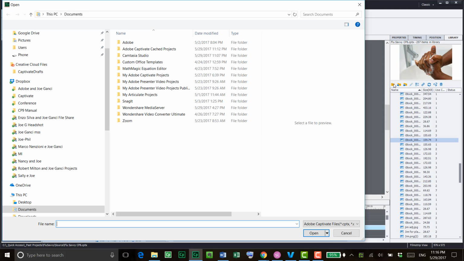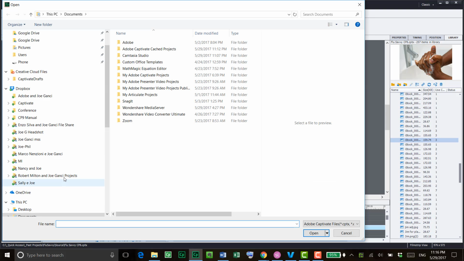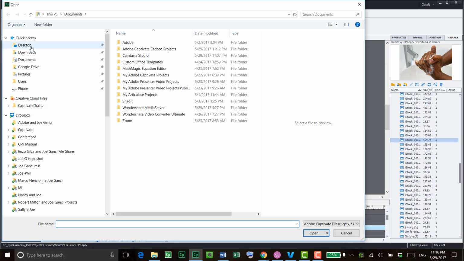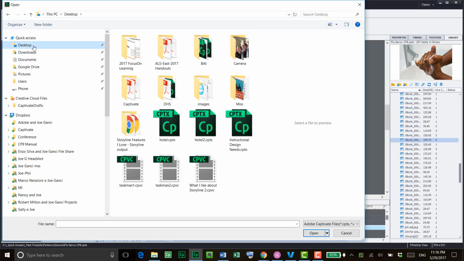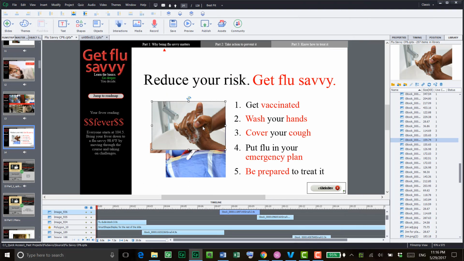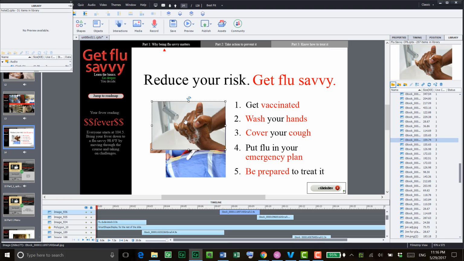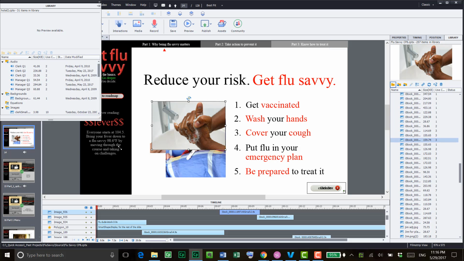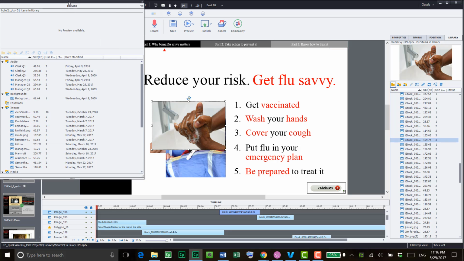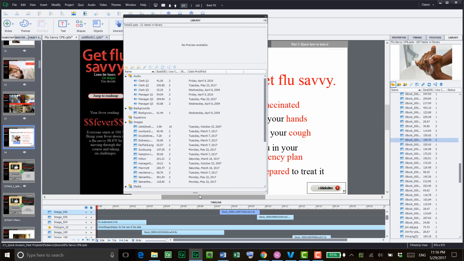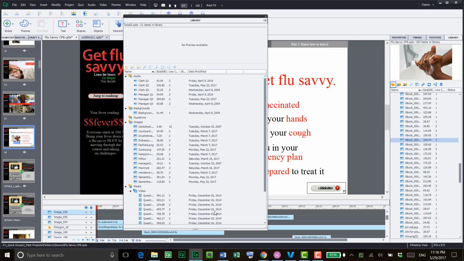Now, Open Library lets you, in fact, point to any Captivate file that you may already have available. I'll just choose this one here. And within this file is a library, of course, because every file gets its own automatic library. By doing this, I'm now going to see only the library portion of that file, meaning I'm not going to be changing that file in any way. I'm just simply borrowing from it.